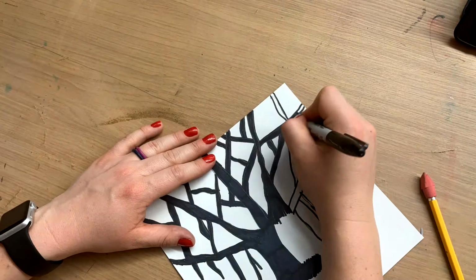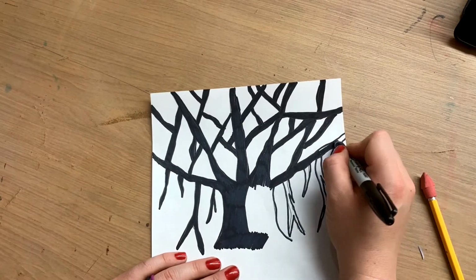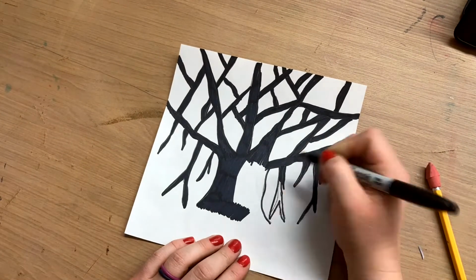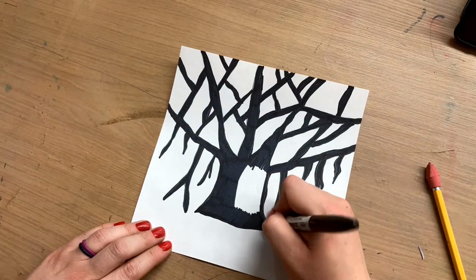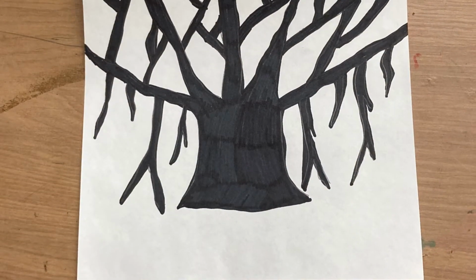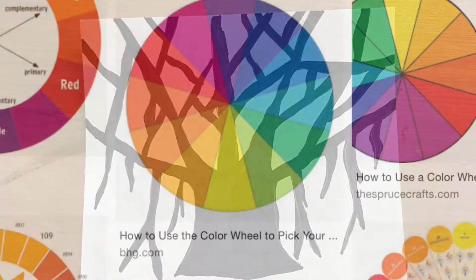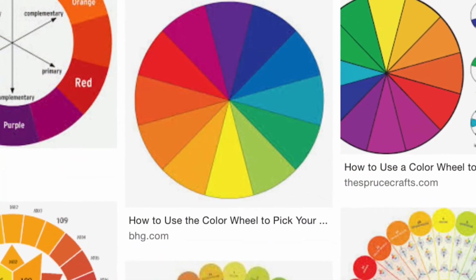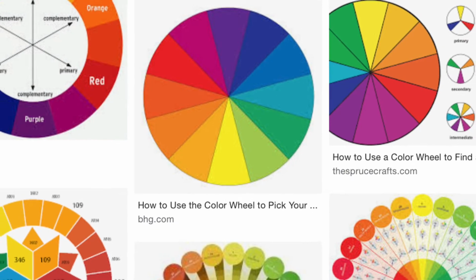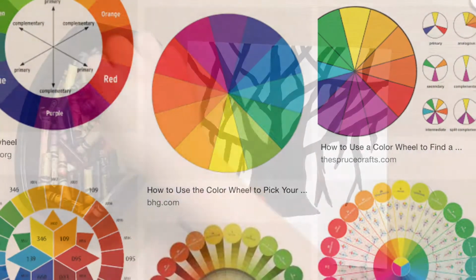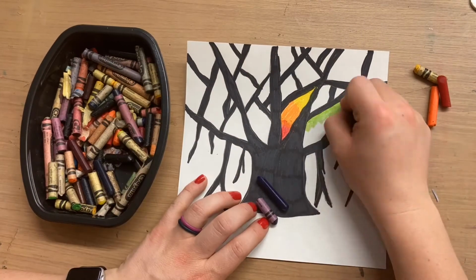I want you to notice how there's no horizon line in this image. I'll remind you a horizon line is the line that separates the earth from the sky. It's important that we leave this image with no horizon line. We've been learning about color wheels and we're going to be utilizing this tool today, remembering the order of the rainbow, the order of the visual spectrum.